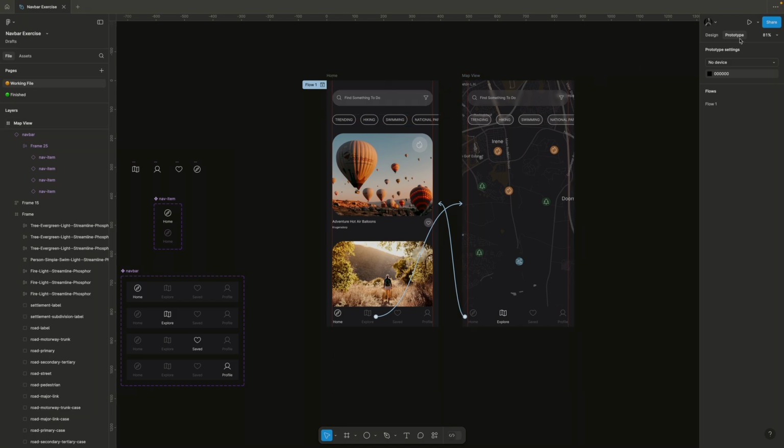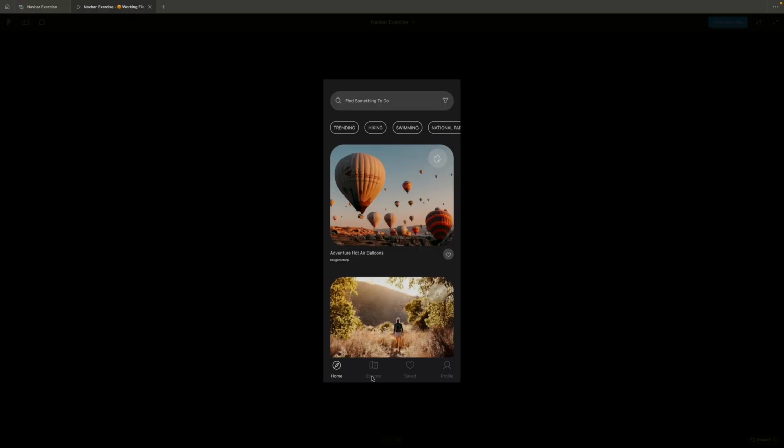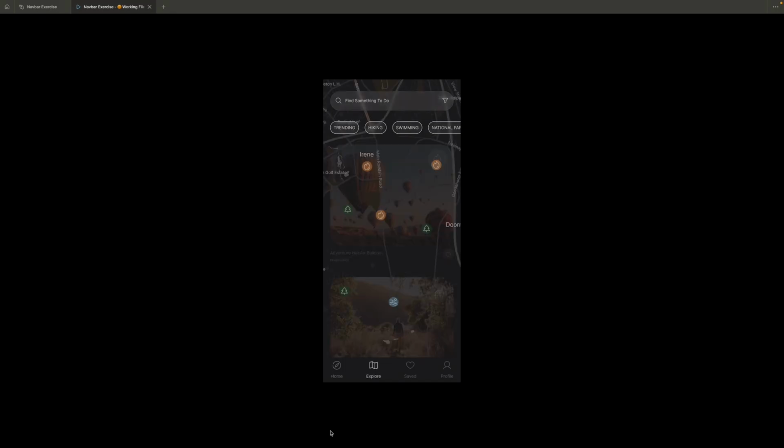So if we go and view our prototype, you'll now see that you can actually click between the items and it will show the active state. And there you have it, a navbar component, fully prototyped and interactive.